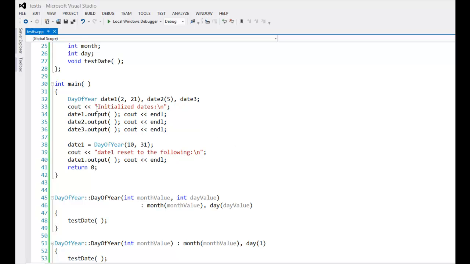So in my main, I input day of the year and say, hey, here's your data. So I'm going to have 3 dates, date 1, date 2, and date 3. Date 1 is going to be 2/21, which is going to go to February 21st. Date 2 is going to go to May 1st, the default value. And then date 3 is just going to go to January 1st. And then I'm going to initialize the dates. That's going to say, hey, initialize the dates. And then it's going to show you the dates.